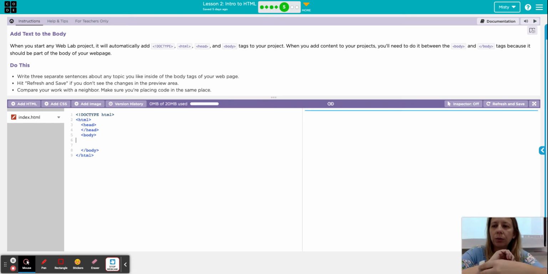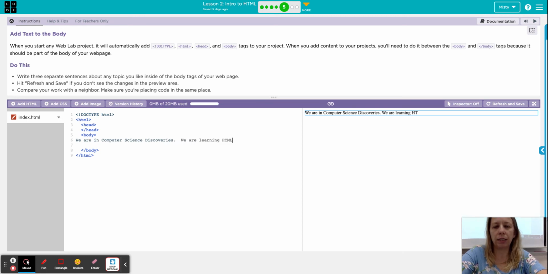So it says, do this. Write 3 separate sentences about any topic you'd like inside the body tags of your web page. So we're going to type, we are in, and it can be anything you want to write about. We are learning HTML coding.